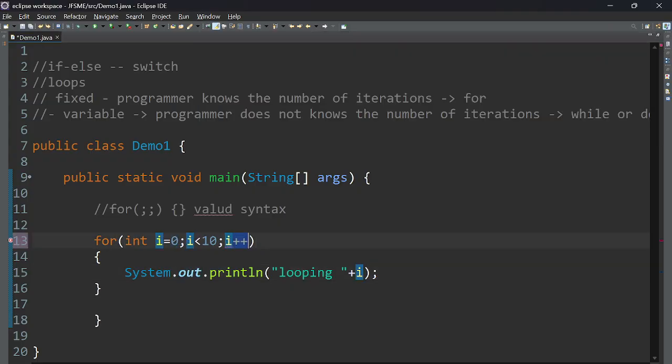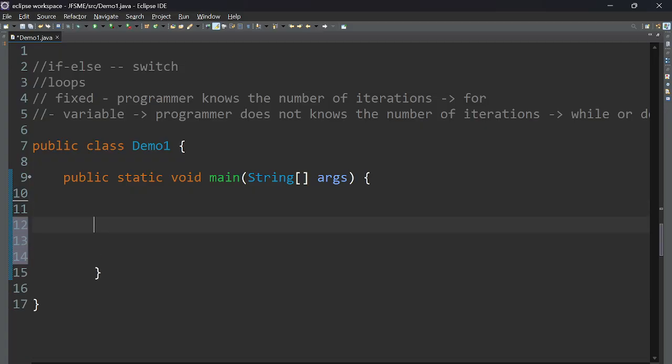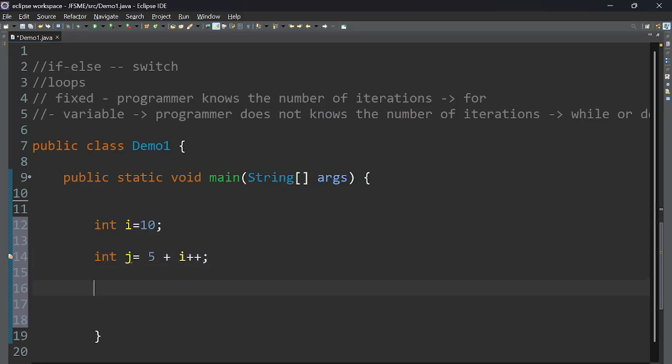Looks good. Now you might be thinking, what is this plus plus, and the plus plus before, pre-increment and post-increment? So I'll just remove this for from here and show you the example of pre and post-increment. After that we'll come back to the for loop and design a well-formed for loop. So suppose I write int i equals 10 and then int j equals 5 plus i plus plus. What I'm trying to do here is 5 plus i plus plus. i plus plus always means what?